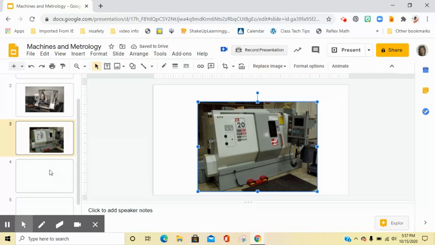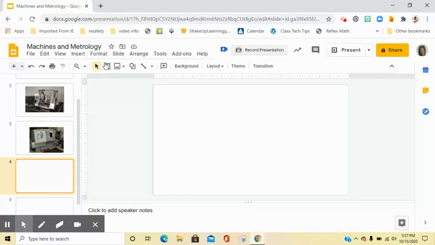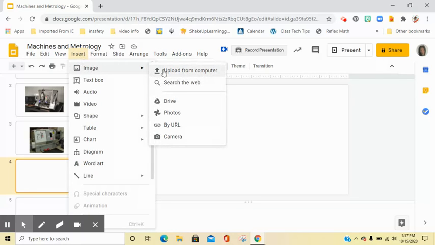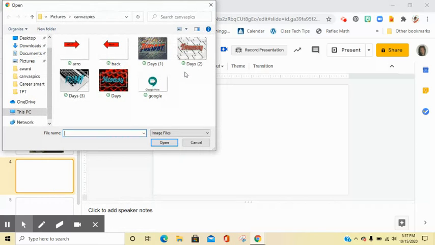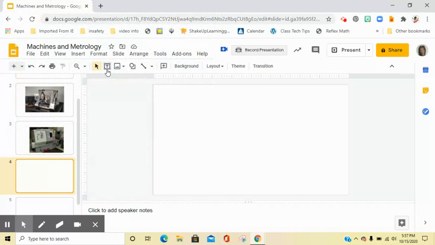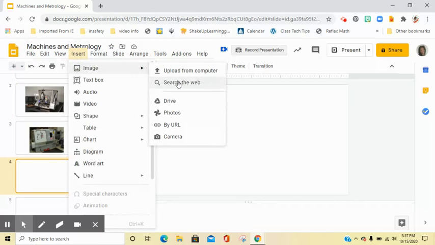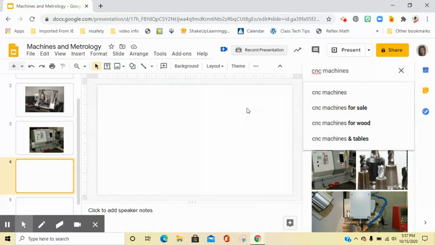Okay, so I'm going to go to the next. I'm going to do the same thing. I'm going to go to insert. You get the idea. Remember, you can upload from your computer, search the web, and you also can go to your drive and get photos as well. Okay, so I don't have any here, but that's what you would do if you wanted to go to yours. All right, so I'm going to go back to insert, and I'm going to search the web because I don't have any on my computer, but that's what you would do if you were on yours.